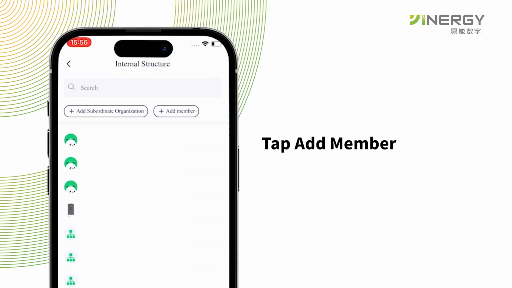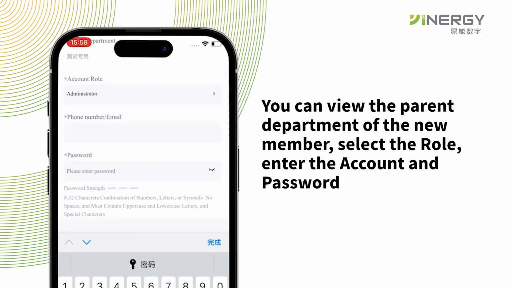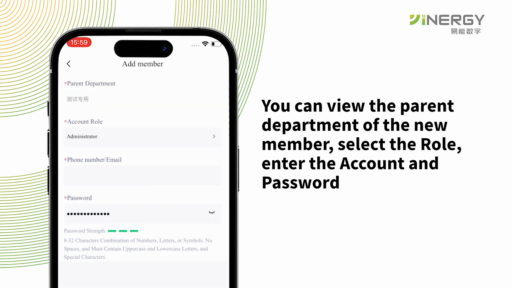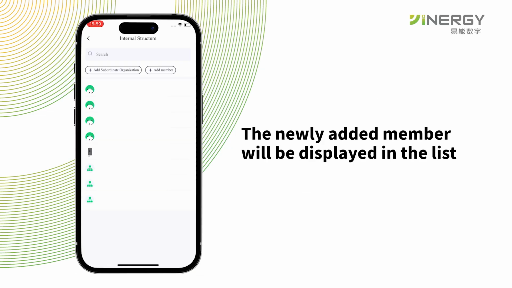Tap Add Member. You can view the parent department of the new member. Select the role, enter the account and password. The newly added member will be displayed in the list.